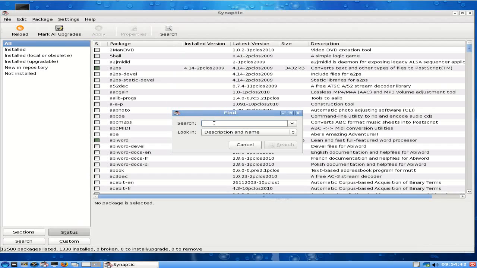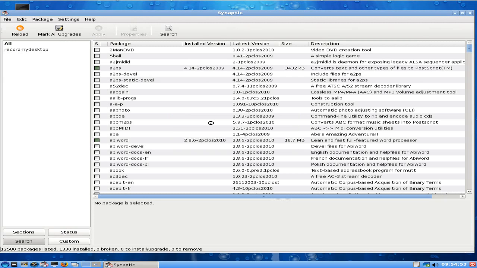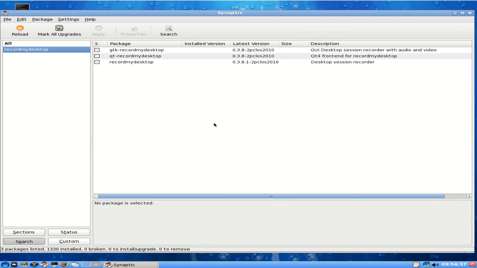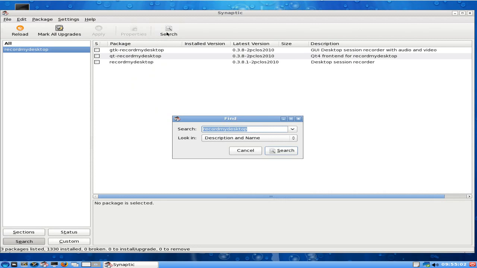So we're going to search for some files first. So we go, what should we put in? Record My Desktop. Now, if you're a screencaster, it's one of the ones you may use, or you may not. I've heard some people have been having a few problems with it. Not me personally, but others have. So is it in their repos? Yes. GTK, QT and command line bit, nice.